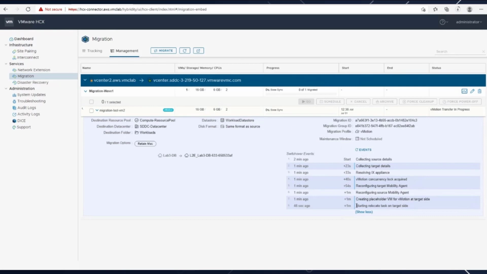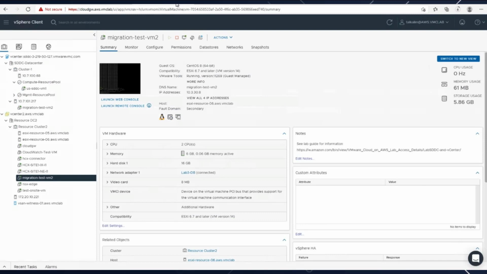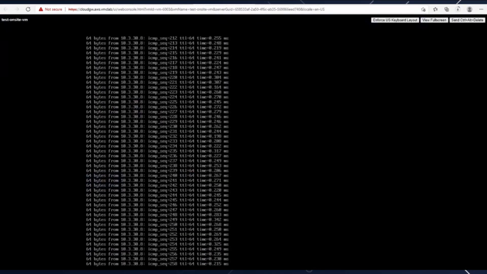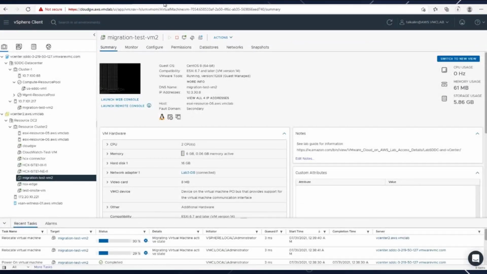So you can see that the relocate task has actually been started. And if I expand this, I should see that the relocate virtual machine vMotion task has been started here. And so far, there has been no interruption to the traffic to the virtual machine. And we can see that both the on-premises vCenter and the Cloud vCenter vMotion tasks are visible in the Cloud Gateway appliance.